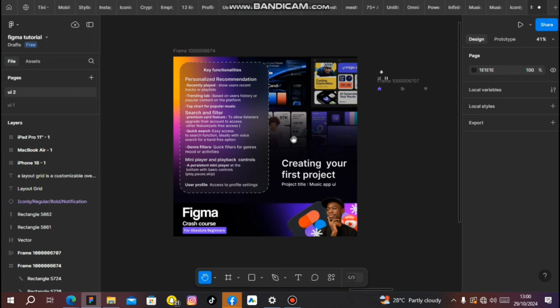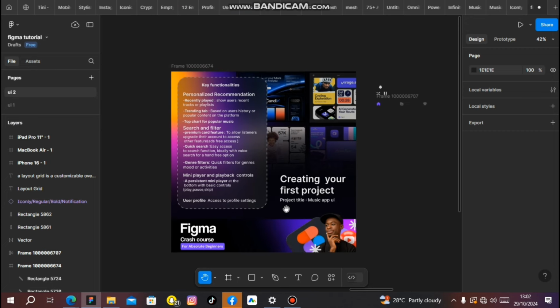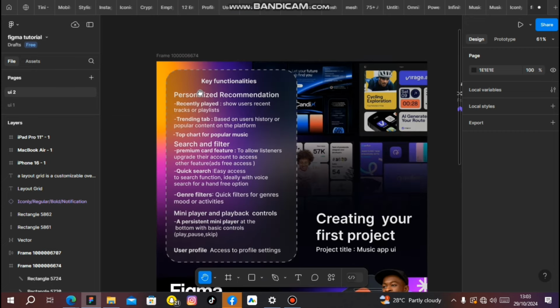It's time for the interesting part, which is creating our first design project. Your first design project in Figma. In this project, we're going to be creating a UI design for a music app. The first key functionality we have here is personalized recommendation, which says that we must create a recently played tab which shows recent tracks or playlists of the user. Then the second one is setting up a trending tab, which is based on user history or popular content on the platform. So this tab is going to be dedicated to popular music on the platform.